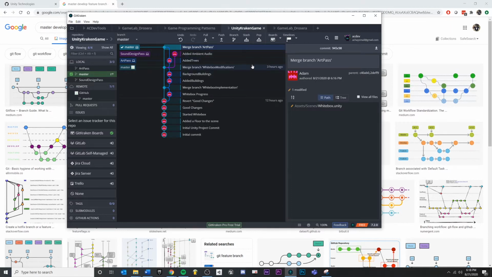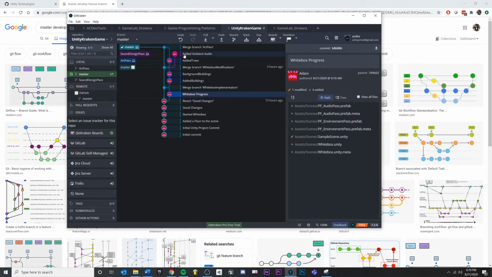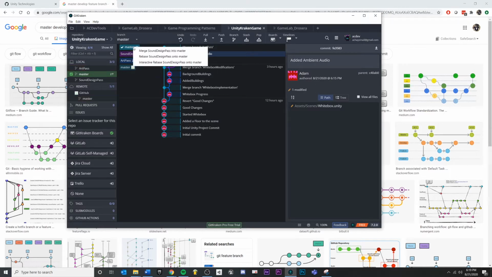So communication is first. Now after we've communicated, we've decided, okay, we both kind of messed up here, but I didn't really spend that long inside of my changes. So what I could do is come to the master and merge my sound design pass in. I could just delete this commit if I wanted, but let's say I just merge the sound design pass in.